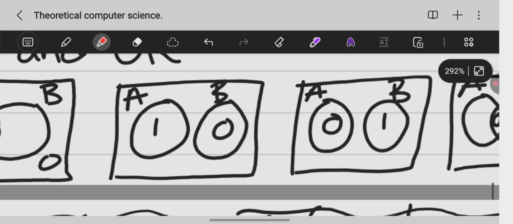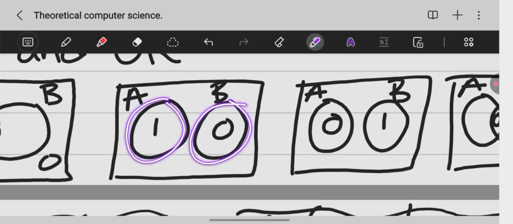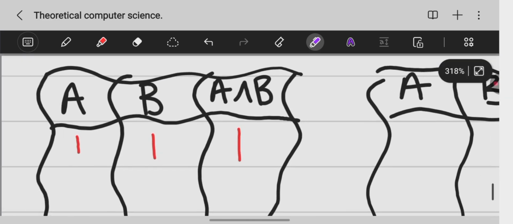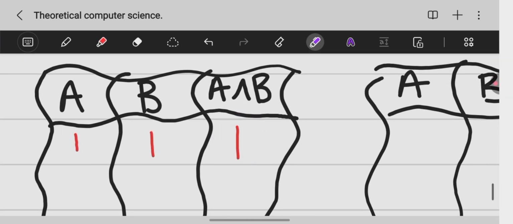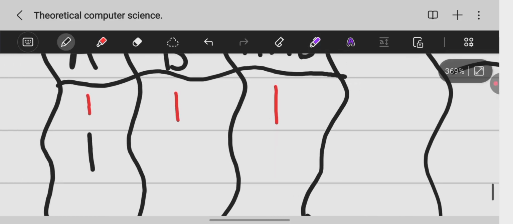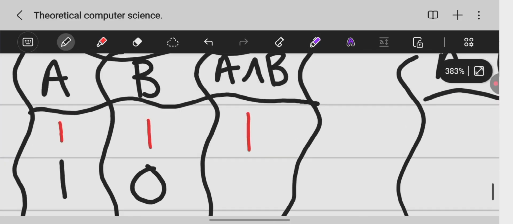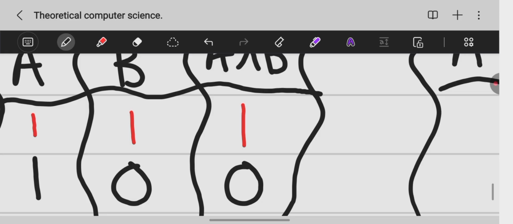Case number 2 would be if A is 1 and B is 0, that means you don't have anything inclusive and the system is false. So remember, we compare 1 with true and 0 with false. So if A is 1 and B is 0, yes, the system is false, or the system is 0.